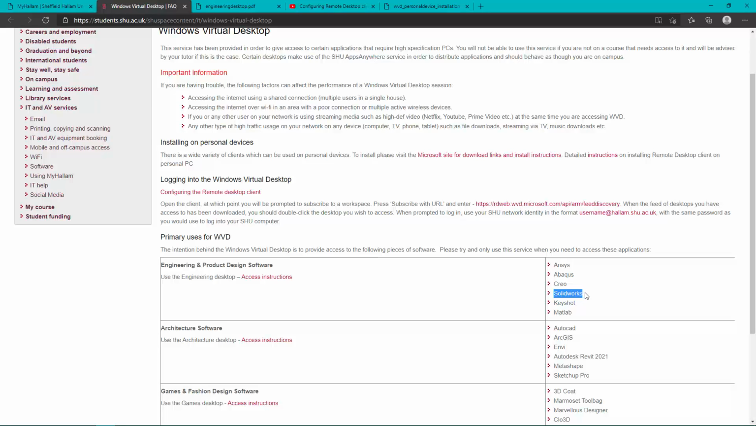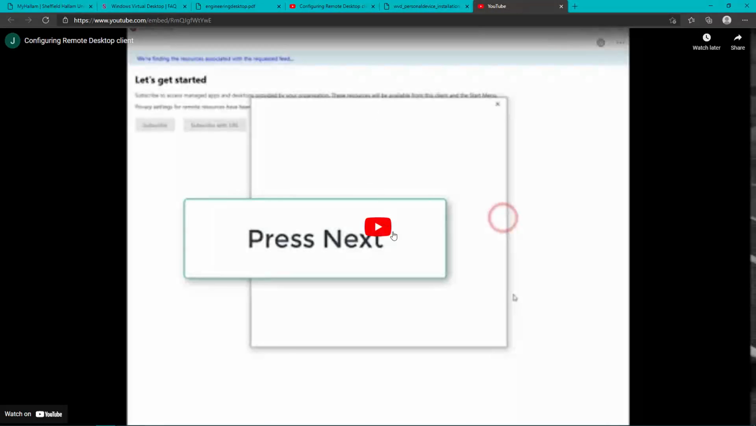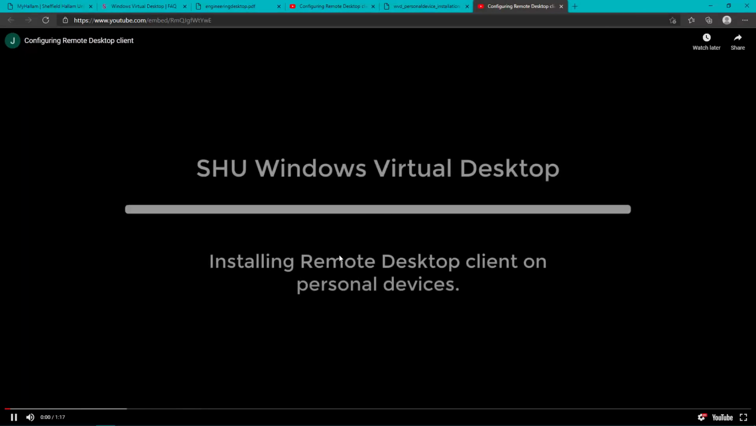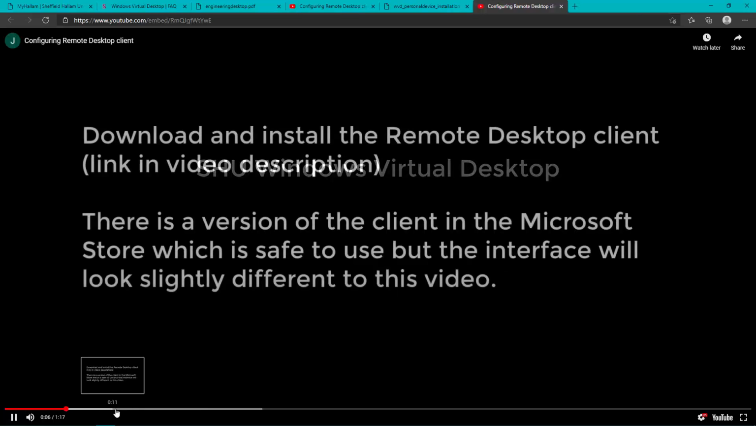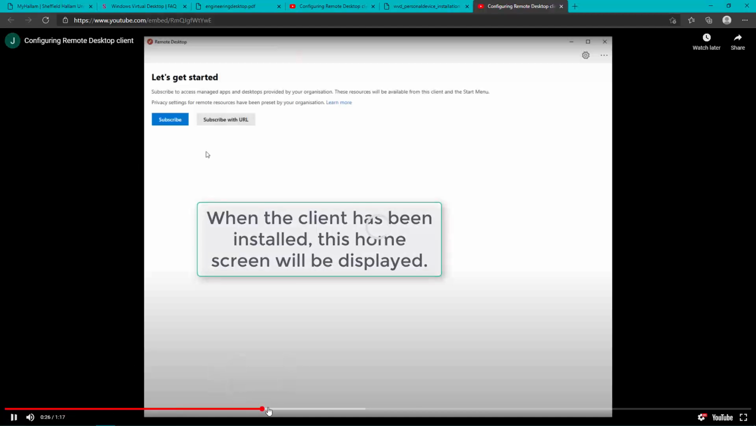So that's another option. I won't run through all the sort of installation of the Windows Virtual Desktop software itself, because there's lots of information on here. So you can see there's a section on installing that software on your own device. There's links. There's a little video there as well that pops up, so you can watch that video back, and it will sort of guide you through installing the virtual desktop software.